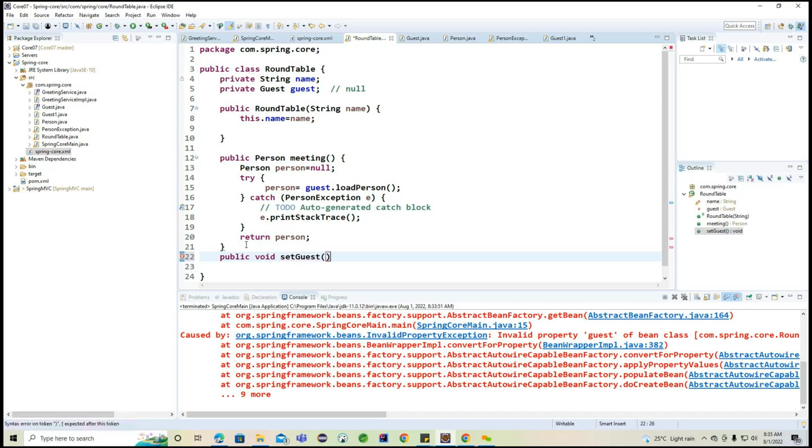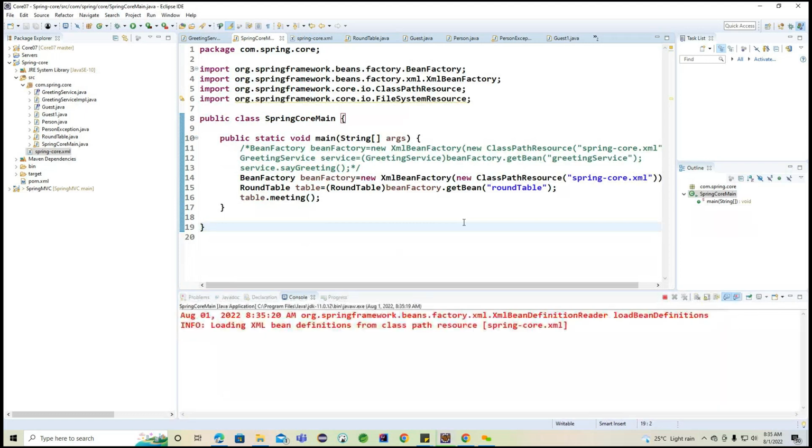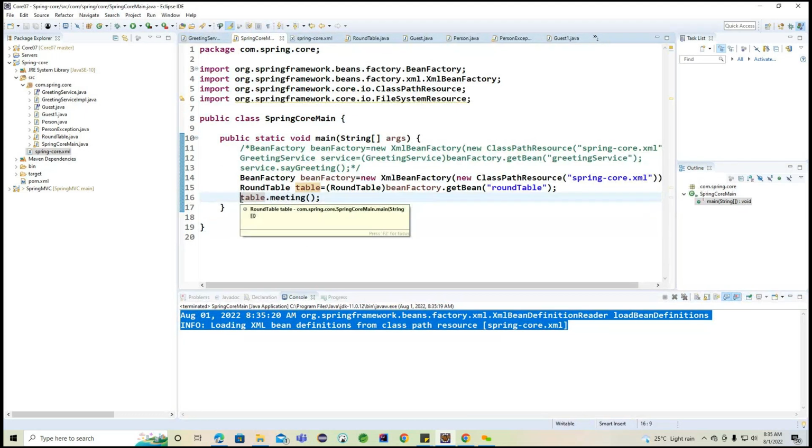Set guest. this dot guest is equal to guest here. And now I will run this. Now you can see it is not printing anything. Why is it not printing? Basically, if I'm trying to use this particular sysout here, it should be used sysout here.